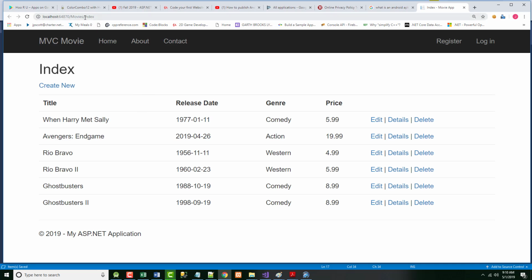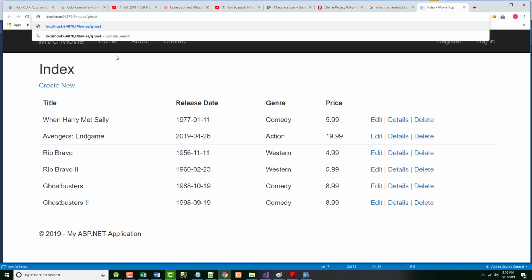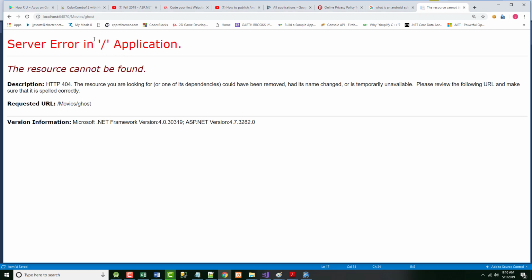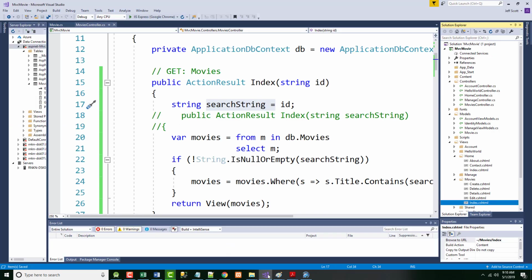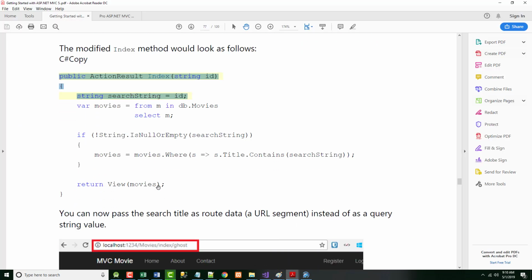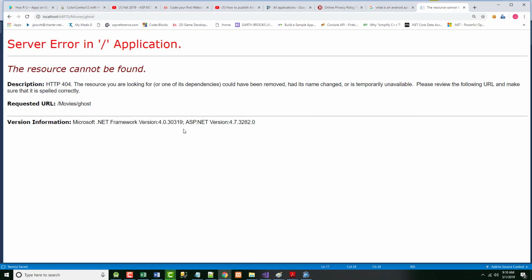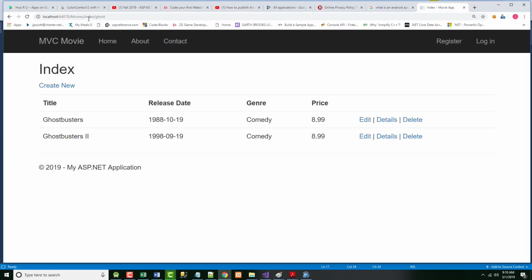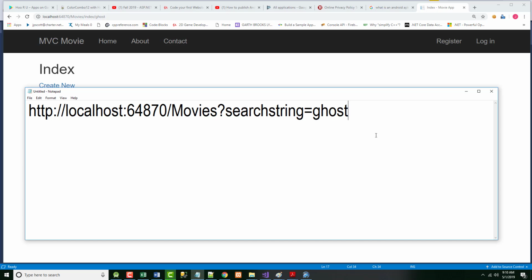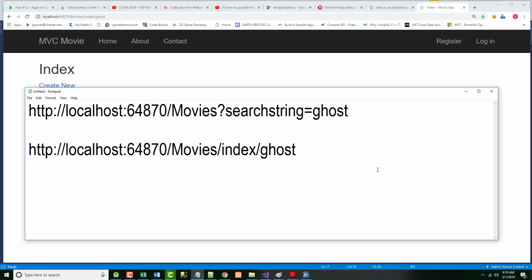All right. So now instead of saying movies question mark search string equal ghost, I'm going to say movies slash, and I'm going to put ghost in there. Thought I did it right. Maybe I didn't. Let's check. Movies index ghost. Sorry. All right. Now I've got a better search feature. If you look up on the screen here, what we originally had to type in was this. Now we've changed it to this.